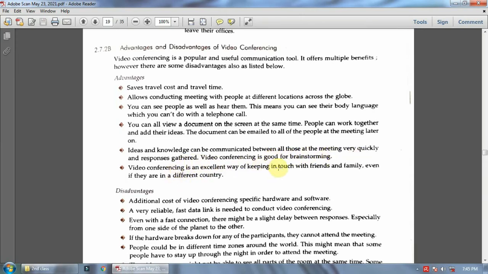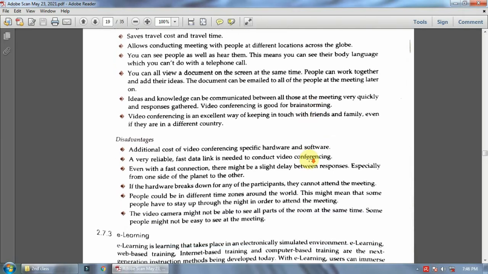Video conferencing is good for brainstorming. So if a group of people are doing some project work and they don't have time to meet at a certain place, they can do video conferencing late at night when they are free from their work, and they can do brainstorming. Video conferencing is an excellent way of keeping in touch with friends and family, even if they are in a different country. So with your friends and family, if you want to keep in touch, you can stay in touch with them through this video conferencing.